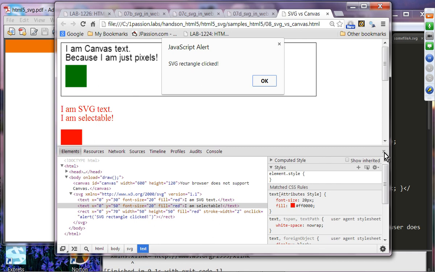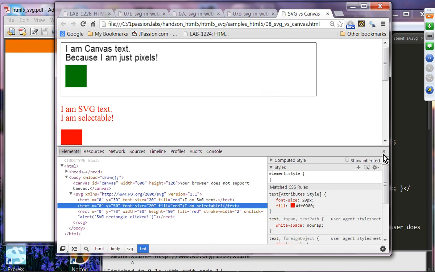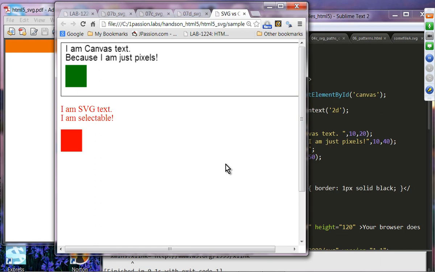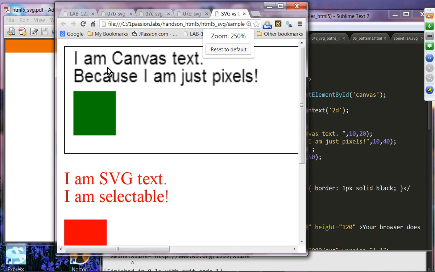The last one is pixelation. As I said before, in Canvas, if you increase the resolution, the graphics quality is going to deteriorate, while in SVG, the graphics quality remains the same regardless of the resolution. So let me change the resolution in this browser by pressing Control plus, so I'm increasing the resolution. As you can see, I zoom 250%. Here you can see the quality of Canvas graphics deteriorate, while you can see SVG graphics quality remain the same. Okay. All right.